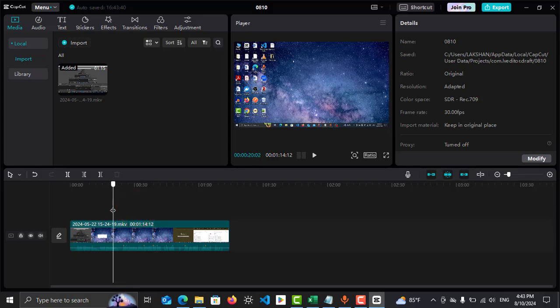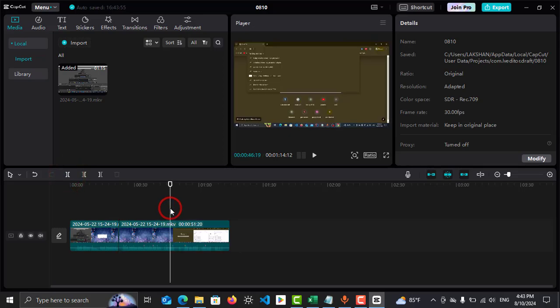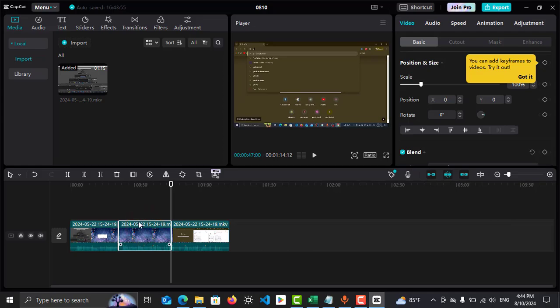First you need to place the marker in the position. Then you can see there is an option called split. Just tap on it, and I'd like to split it here. Place the marker and tap on split. Okay, I'd like to use slow motion for this part only.